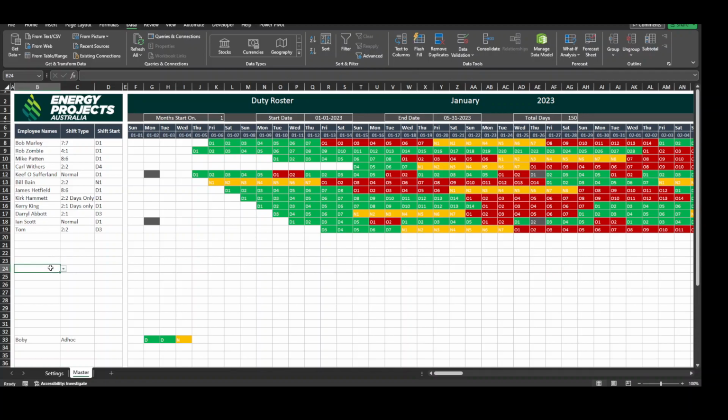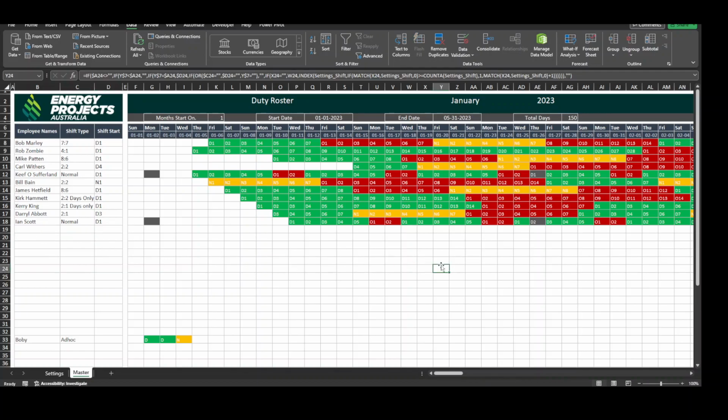Just like this. If you want to delete any person off this, how can you do this? You can just simply press delete, just like this, and from the roster, that entry is gone. Simple as that.